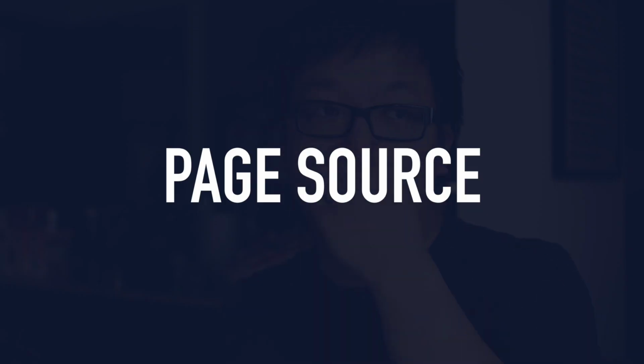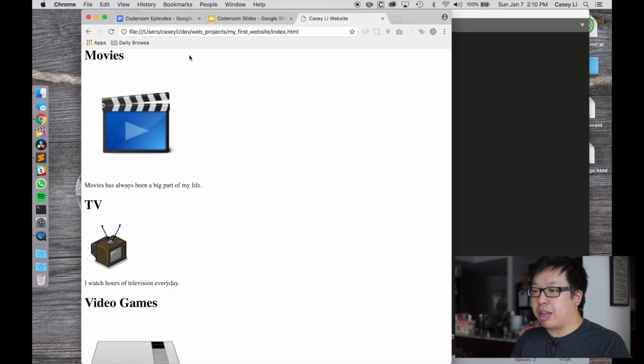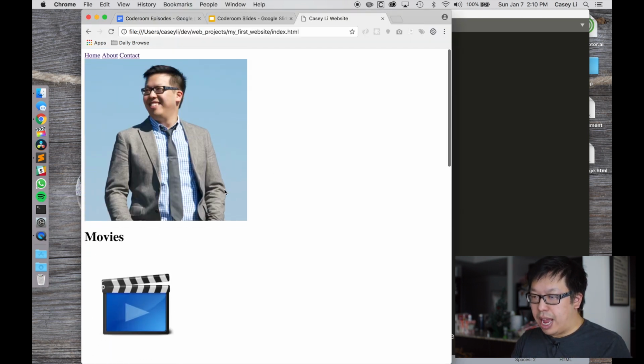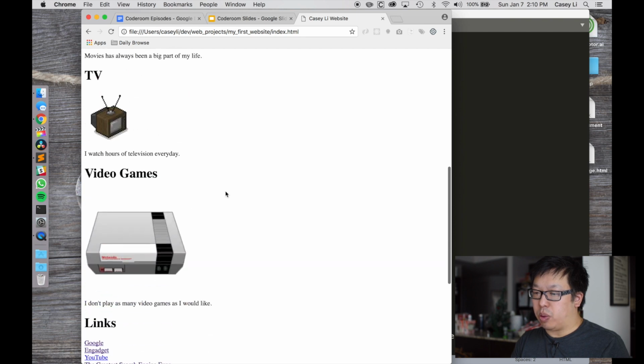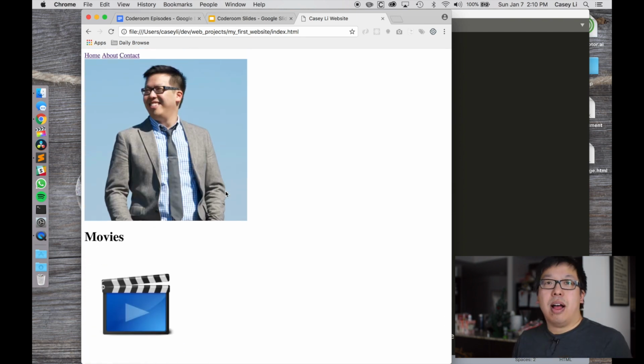The first one is called the page source. So when you are in your browser and you're looking at a web page like the one that you've created here, you have to remember that your browser has opened up a file, read through that file, and then presented your information on screen here. So your browser has a copy of that file somewhere. You actually have access to view that code.